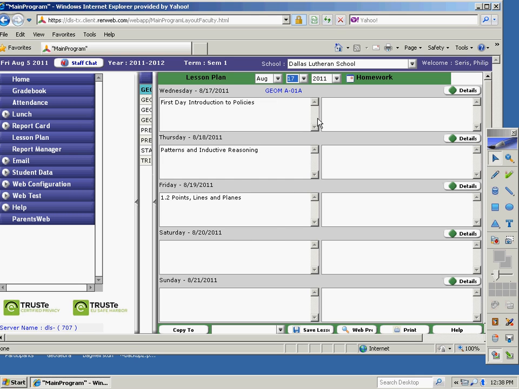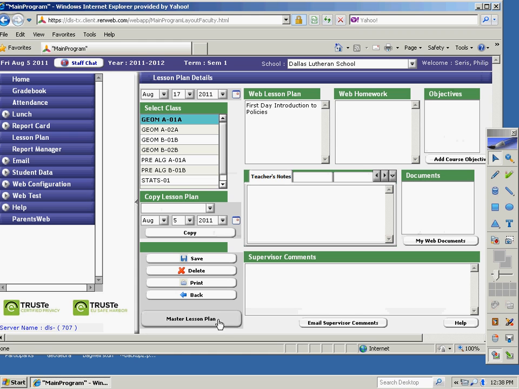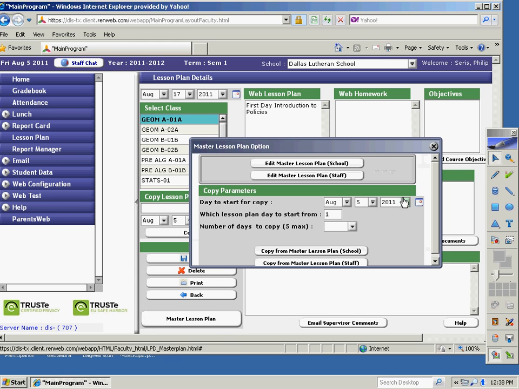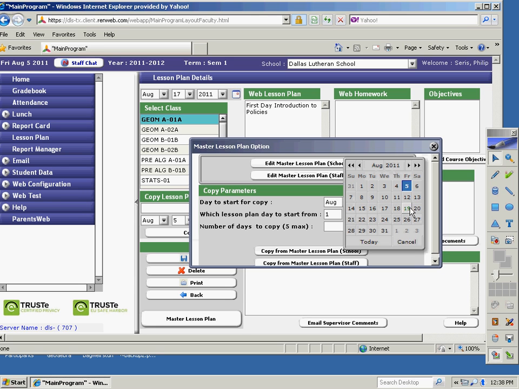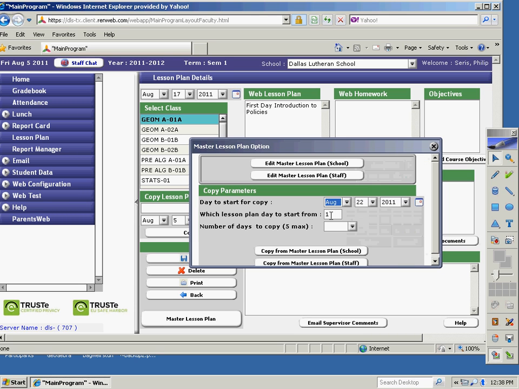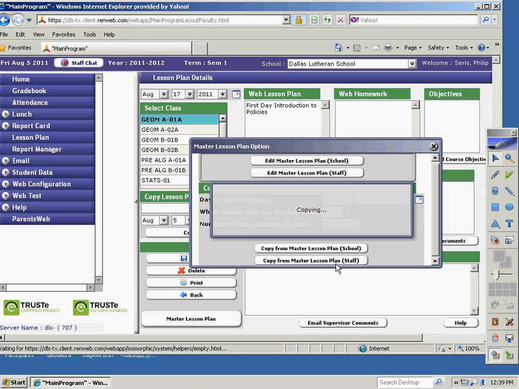This is good, but what do I do on the next part? So here's what I'm going to do. I'm going to say the 20th and the 21st, that's a weekend, so I don't need lesson plans for that. That's relaxation time. So I'm going to go back into details. We're waiting. And we're going to go to master lesson plan. And instead of starting on the 17th, I've got these 3 days filled. I'm going to start on the 22nd. And I'm going to start from, I already used 3 days, so I have to start from the 4th day. And because I went ahead and got the first 3 days, I'm going to copy the entire week's worth of lesson plans. And I'm going to copy them from my own lesson plan.